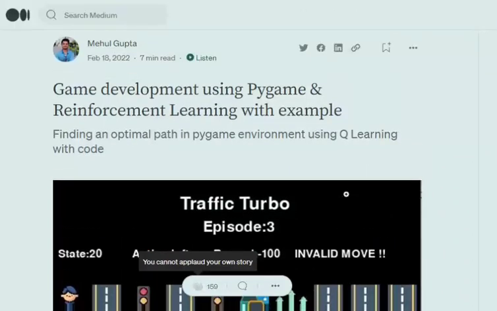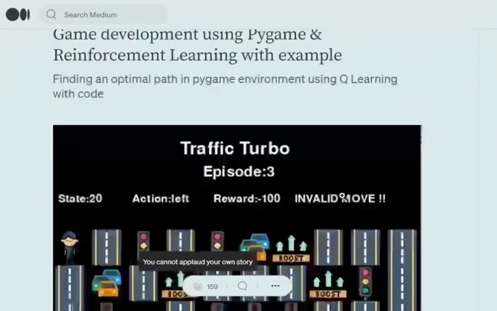So hi everyone. Today we'll be discussing how to create a game using the Pygame library in Python and reinforcement learning, especially Q learning. So using Q learning and Pygame, we will try to develop a Python game. Let's first of all understand the environment, what game we are trying to create, and then later on the Python code to understand how it has been created.